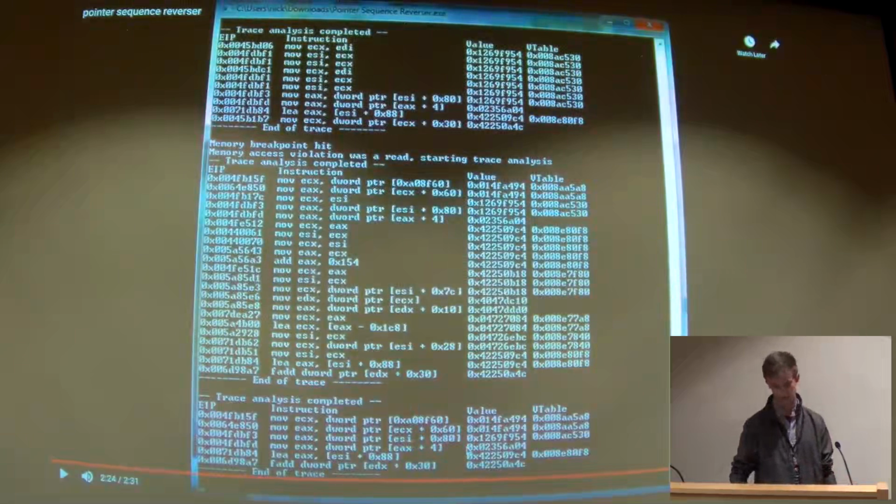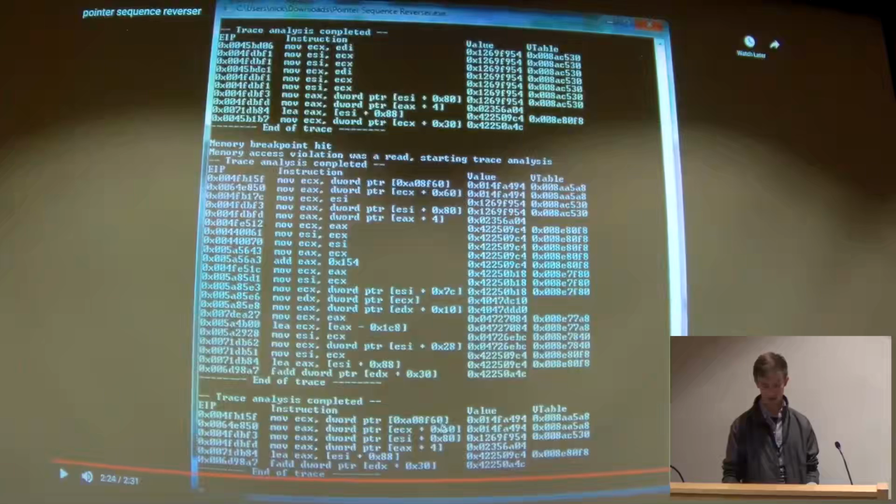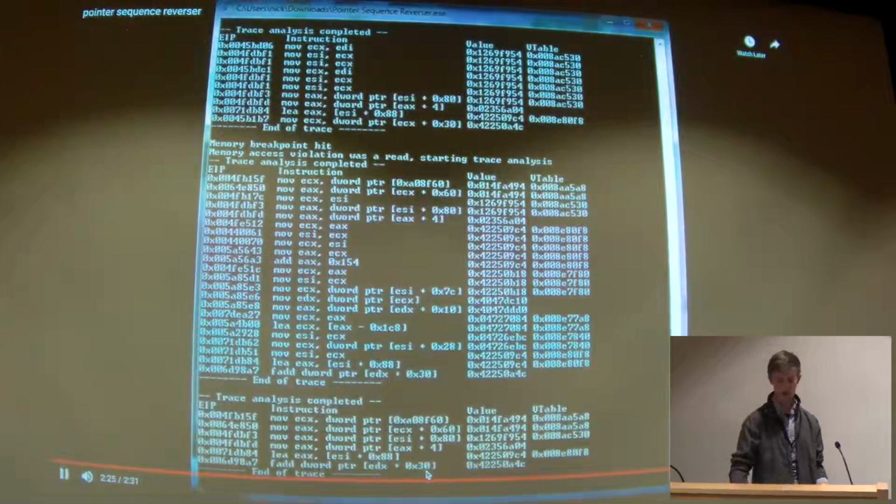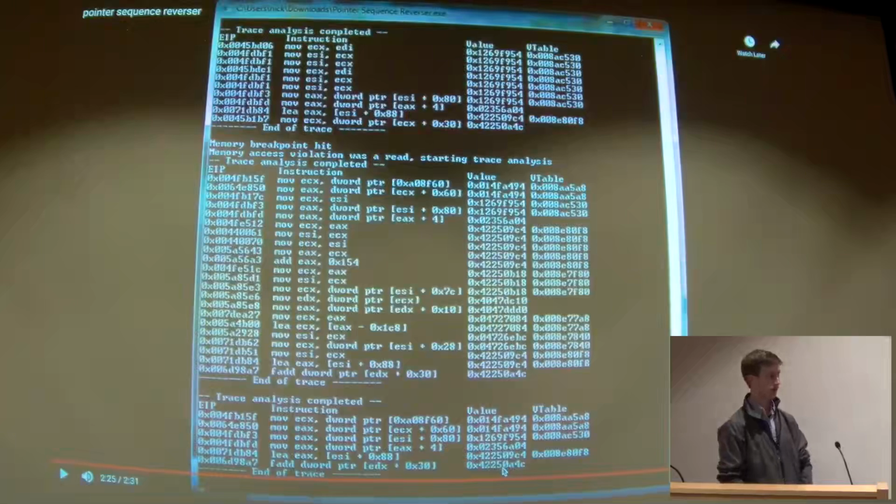So if we analyze this one instead, we can see that we go from the A08F60 static address, we add 60 and dereference, add 80, dereference, add 4 and dereference, add 88 and then add 30 and dereference, and that gives us a pointer to the data that we plugged in. I should have mentioned this earlier, but I forgot: this address here is the address of our player's coordinates in memory for a particular time that we're running this game.